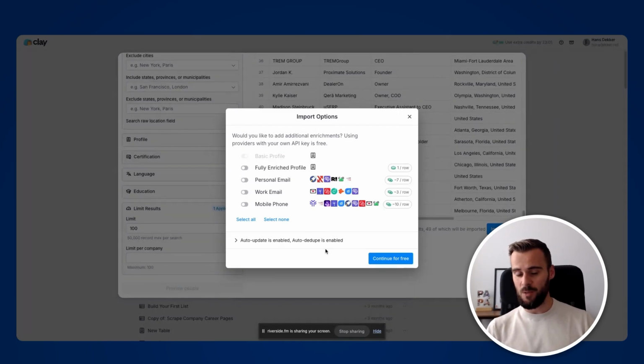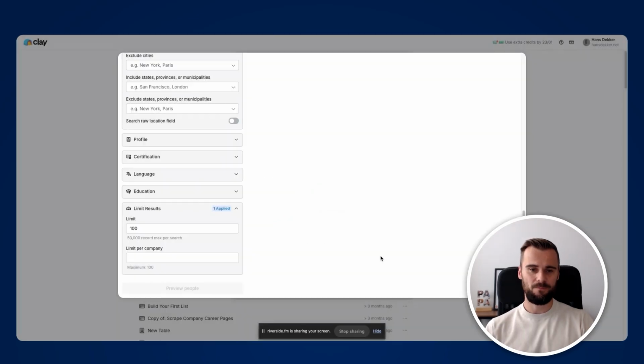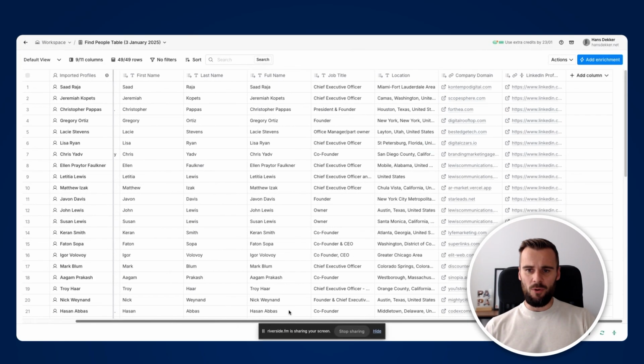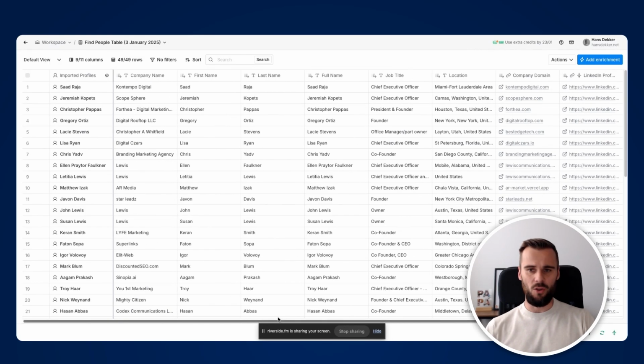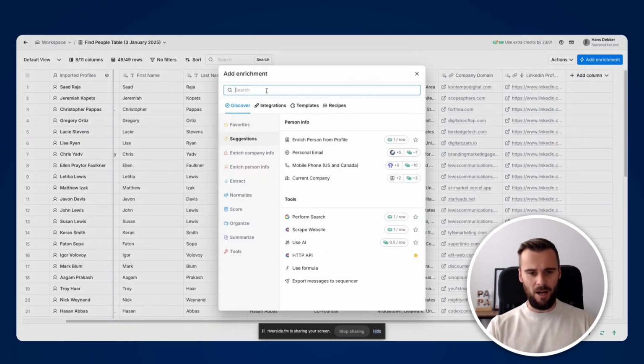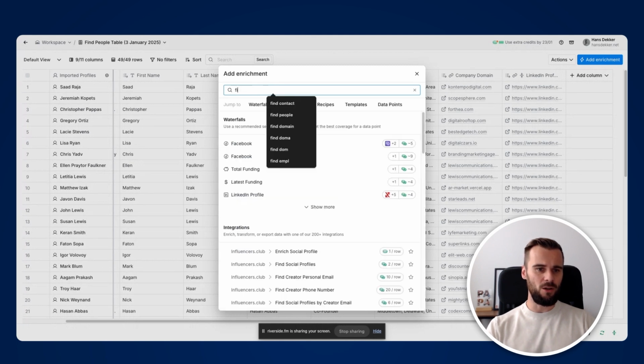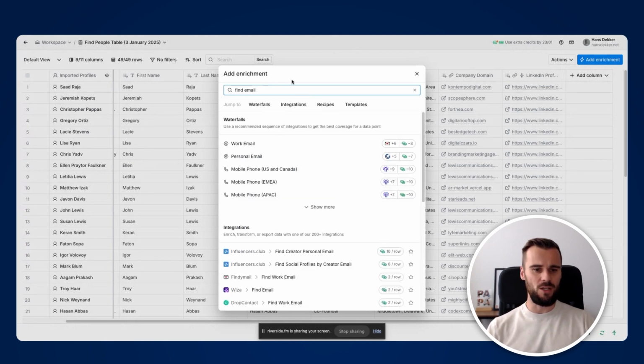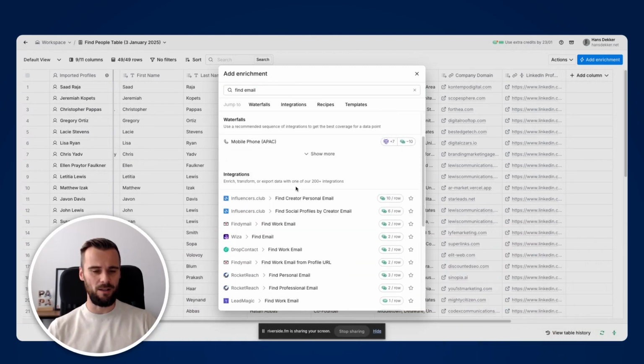The credits are pretty expensive, so we want to try and save as many credits as we can. So here we are, these people, and now as a next step, we obviously want to find these people their email addresses so that we can contact them. So for that, we click Add Enrichment, and there are a lot of integrations within Clay that we can use to find their emails.